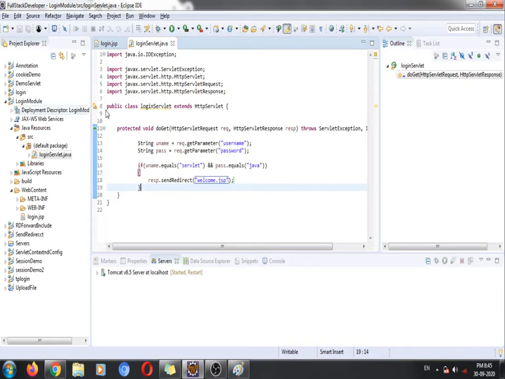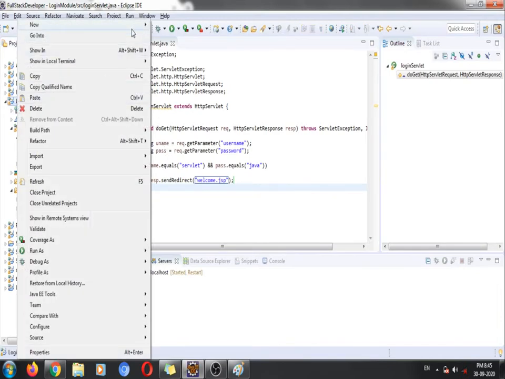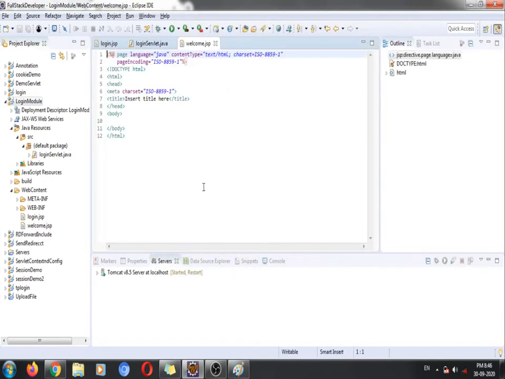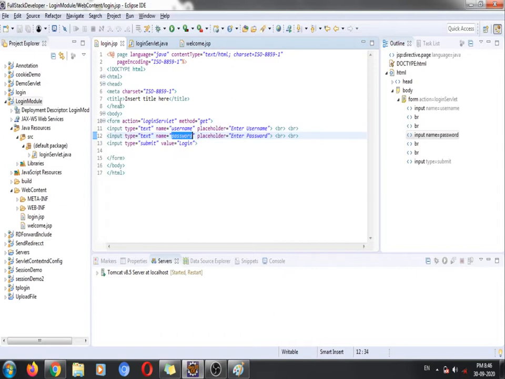Fine. So just go to the login module project, right click, go to file, welcome.jsp file. Fine. We got our welcome.jsp file here, and let's see. We'll write the H2 code and say welcome to login module. Okay, if everything is fine, then we go to here.